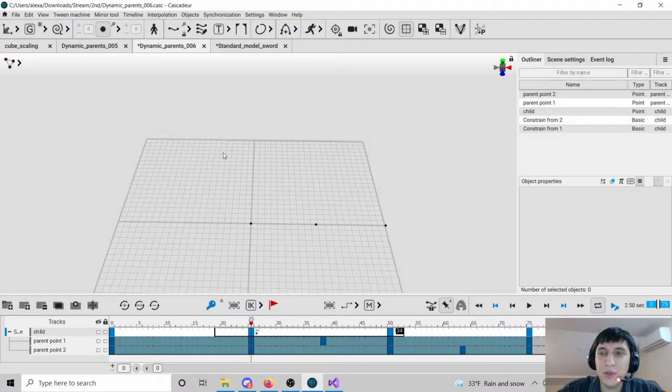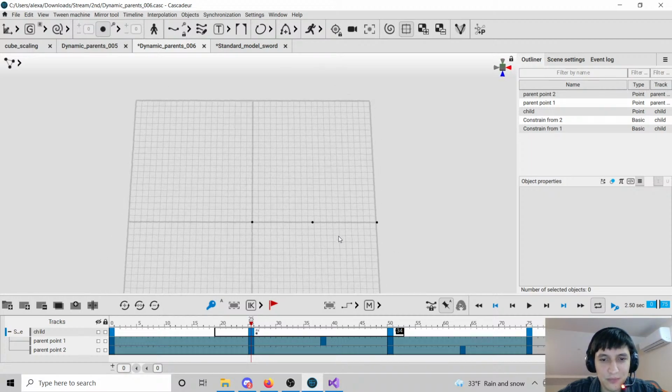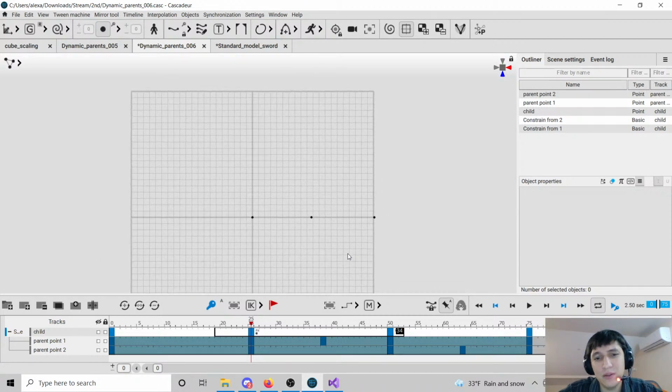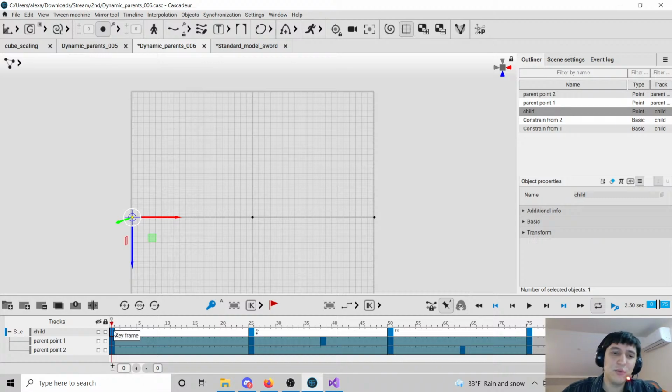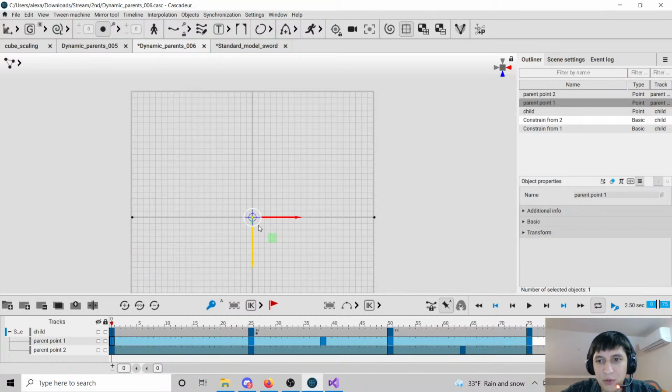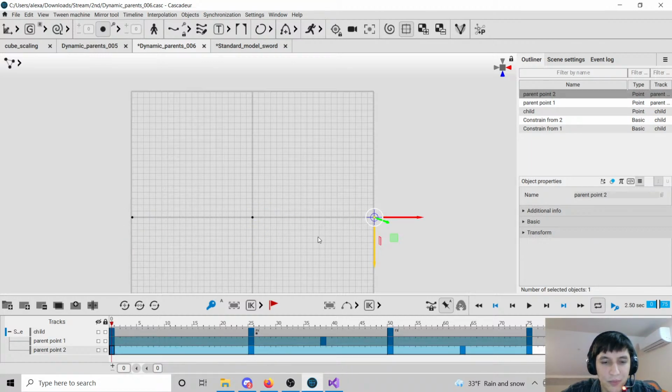Okay, so let me show a small example here. I understand that it's maybe a bit technical, but I think this will be the last stream on the roadmap and the technical issues. So let's still see it. What do we have here? I prepared this scene to show you that, suppose this is a child point, and then there is a parent point 1 and parent point 2.